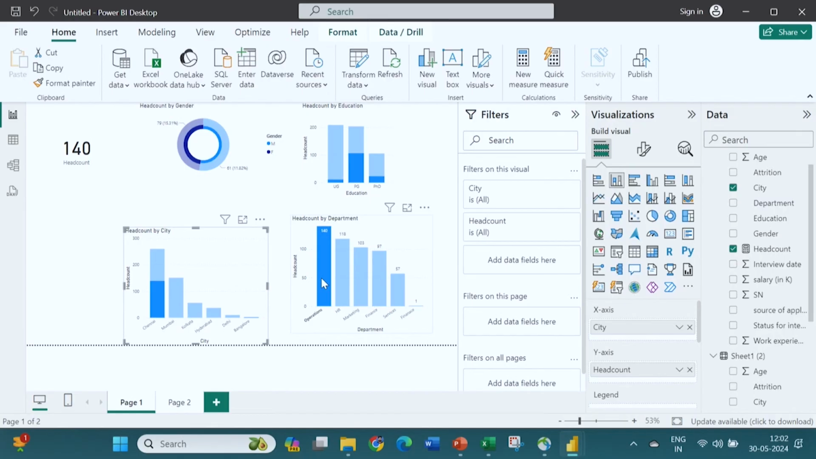And one more thing you can see: the moment I clicked on operations, only one color is brighter and the rest are not. And you can see the head count changed to 140 and all graphs have changed. So, this is the beauty of this Power BI. One graph is associated with another one. So, it is interactive. If you want to know about another department, let us take the HR department. Just click on HR and the entire data will change accordingly.